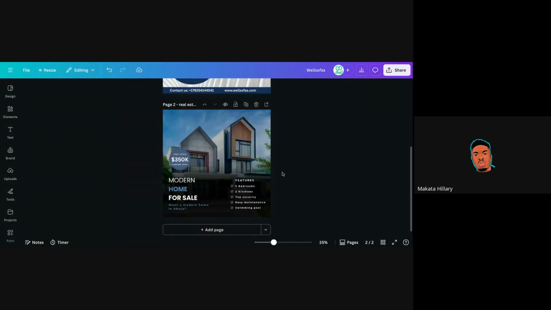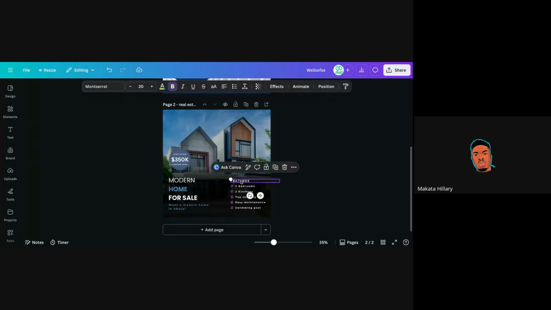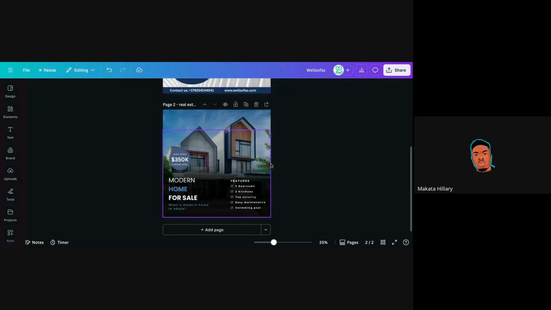So we have the price over here. We have the details of the house. We have the features of the house. Let me just place this at the key points. So that's how to make a real estate flyer.